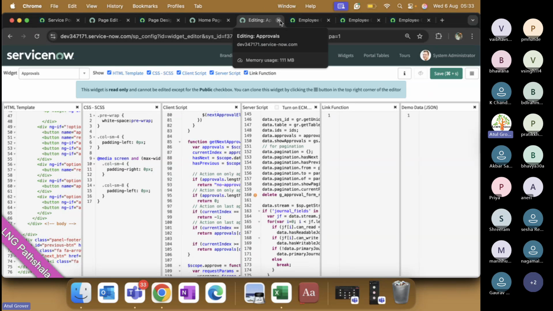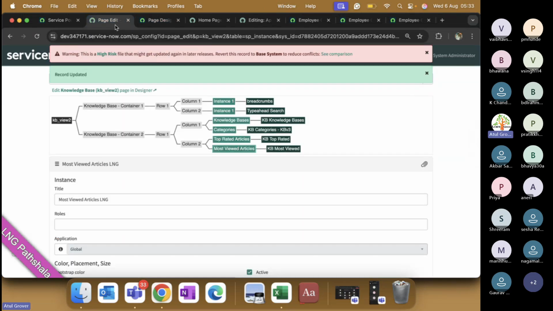So this way, we can make a change at the portal level. For the portal, one thing is again important: you need to know the coding. Without code, you cannot work at the portal level. JavaScript, HTML, CSS are a must for portal level work because the stories are around those only.